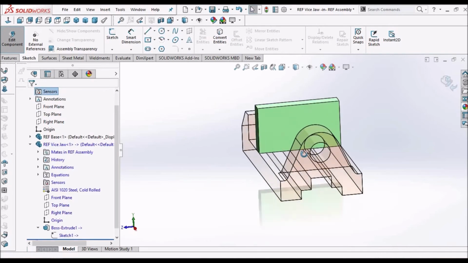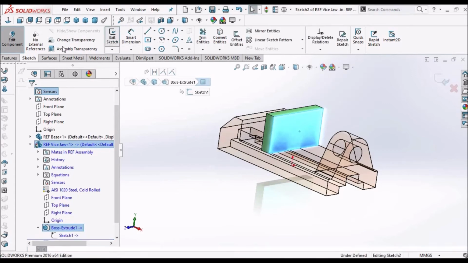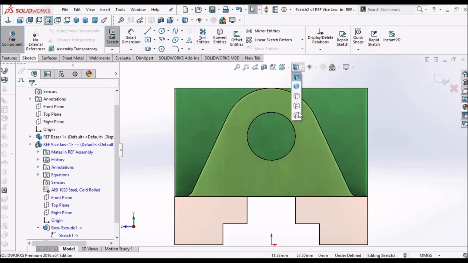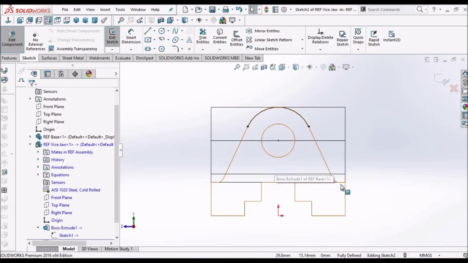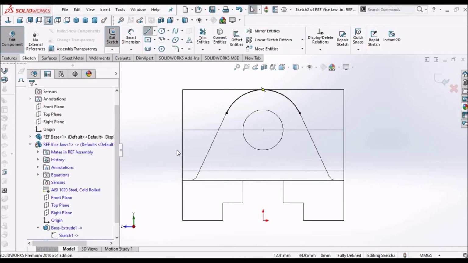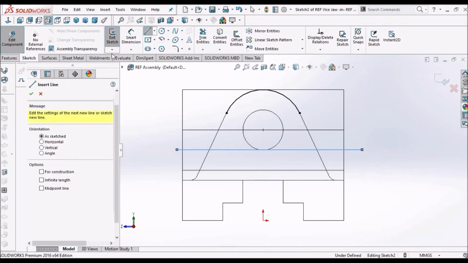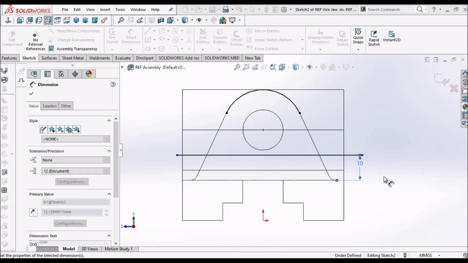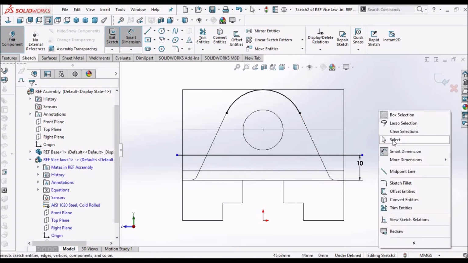So it is in edit mode. Select this face, go to sketch, keep it normal. Now we have to select, so keep it in wireframe. Select this. Now draw a line of 10 mm. See here, either we can draw a line or we can use offset entity and select this edge. We can use either of these.